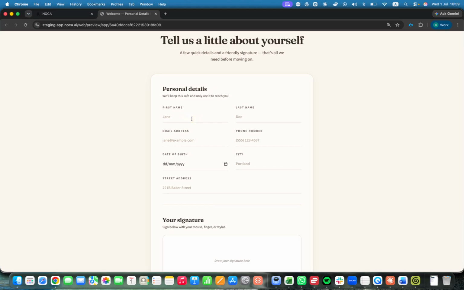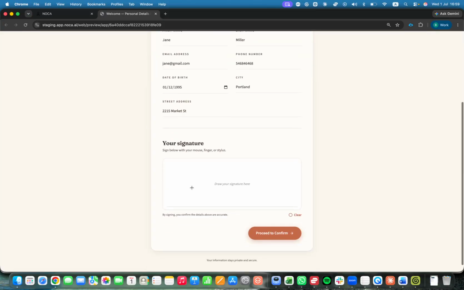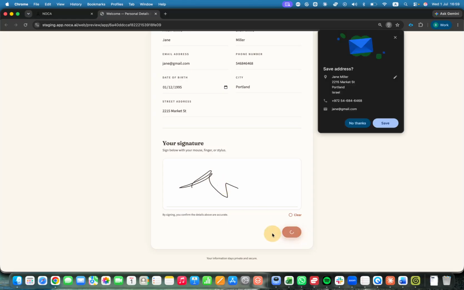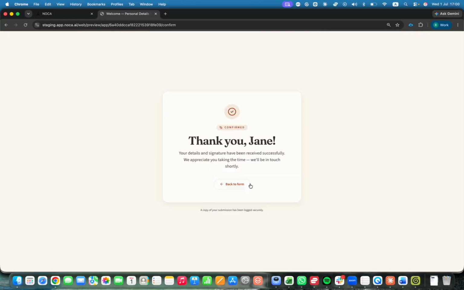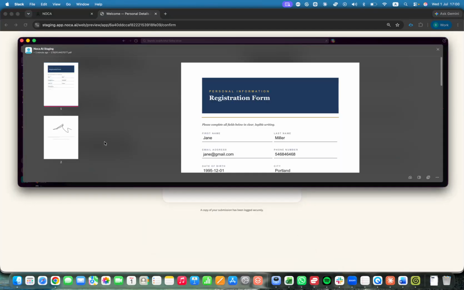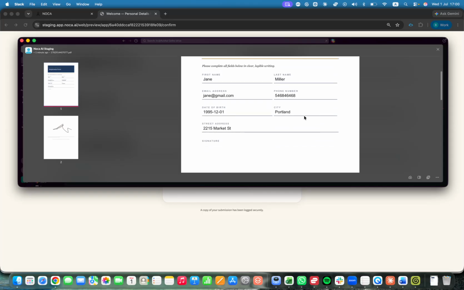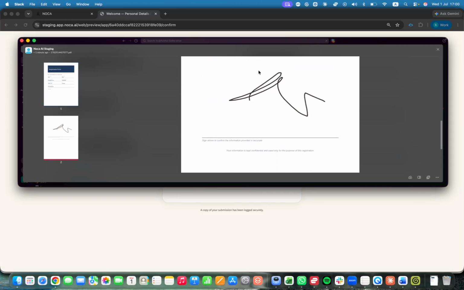So I'm going to put in some information. Okay, put in a city and add a signature. Proceed to confirm. And now we got to our confirmation page. Thank you, Jane. And if we jump over to Slack, here is our document. Jane Miller, all of the information, including the signature, just like it's supposed to be.